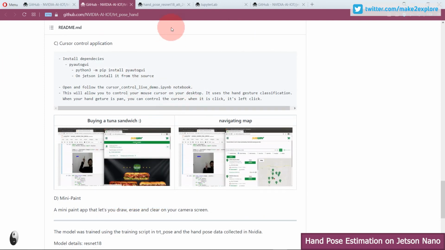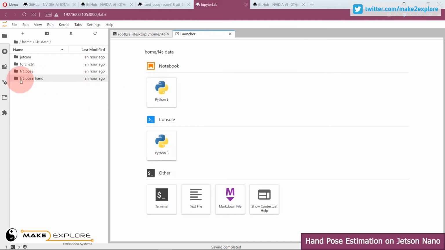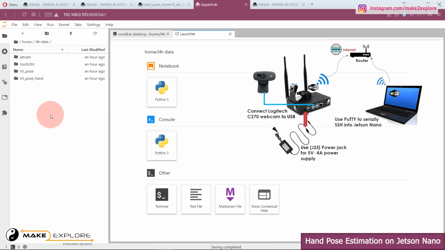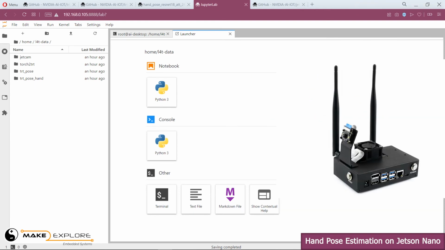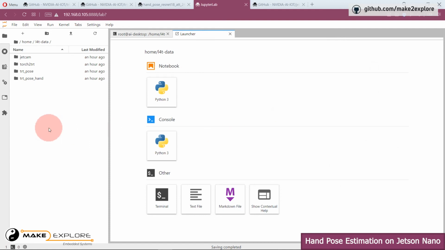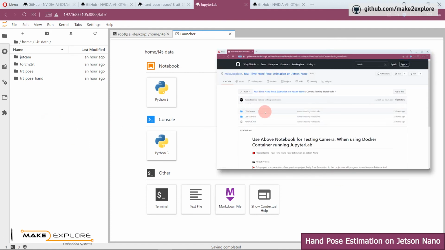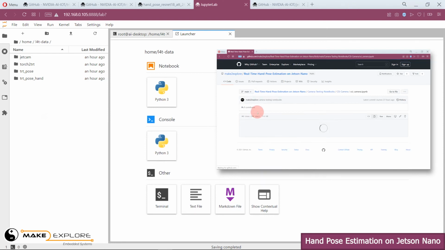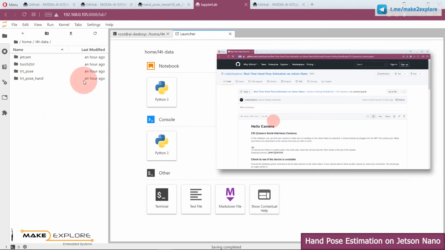Go to Jupyter Lab. Here, before running demo of hand pose estimation, we need to check our camera first. Whether it is working or not. For that, we will use Hello USB Camera Notebook for our camera. Since we have connected Logitech C270 webcam through USB interface. If you are going to use CSI camera, then you can use Hello CSI Camera Notebook. We will share both notebook files on project's GitHub repository. You can also use notebooks available in JetCam folder.